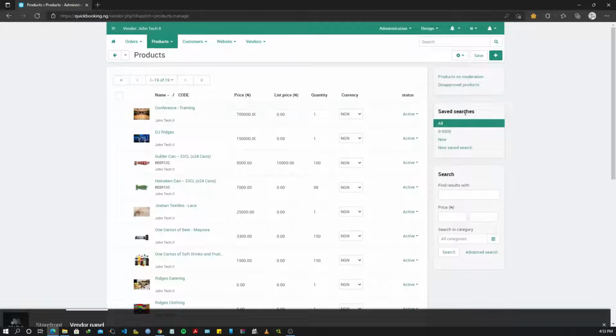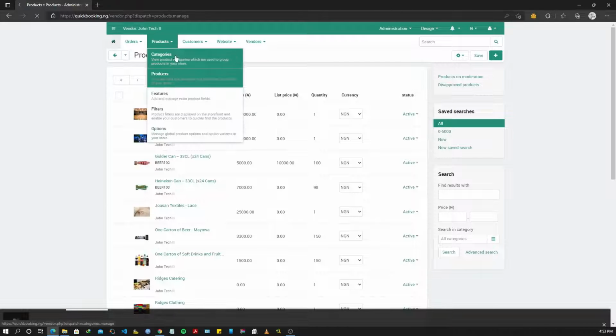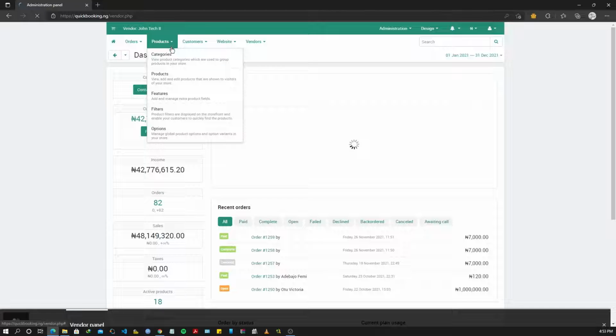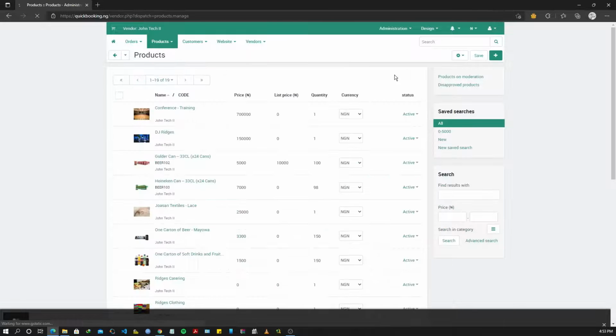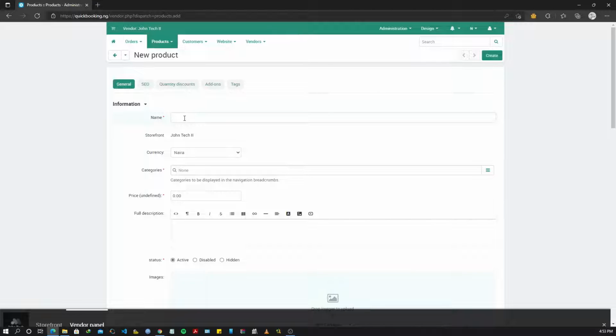So let's start. To add one product, if you're on your home page of your dashboard, go to products, then click on products. There's a plus sign up here. Click on it, add product. You fill in all the information. I'm just going to take you through this information one time. Name, which is the name of the product. For this, I'll call the product training.